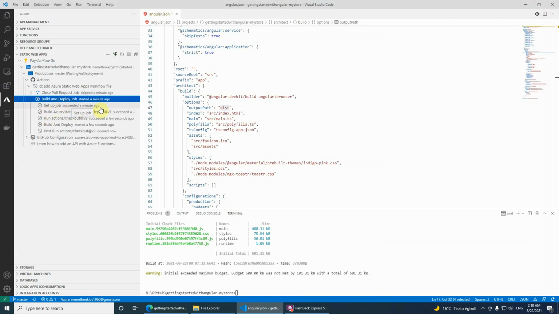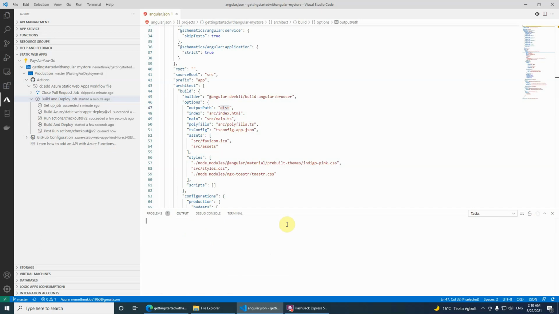And then the setup job succeeded, the build for Azure Static Web Apps deployed successfully, and now it is running. The build and deploy started a few seconds ago, so we should wait until it's done. The output used to be a place to monitor, but this is not the case here. When the process is done, you can see the result here.